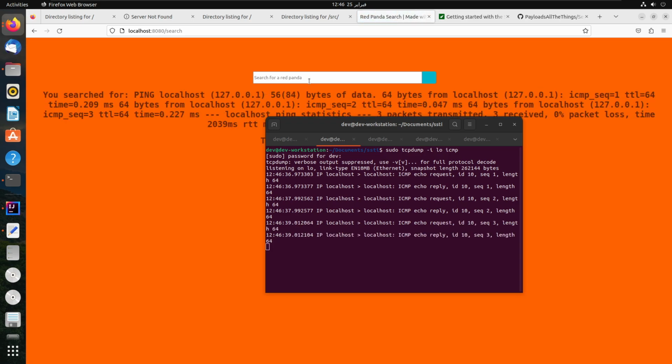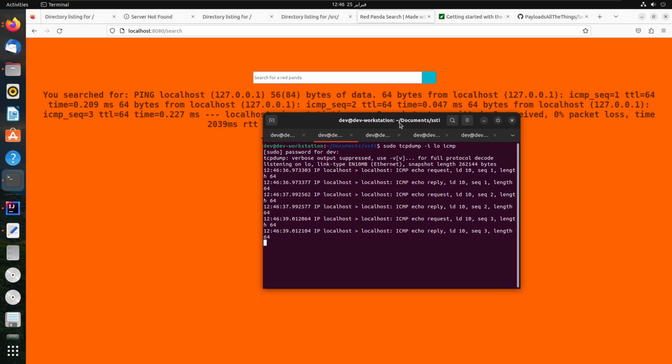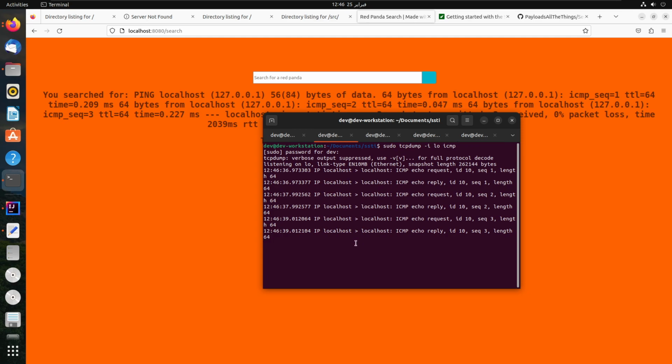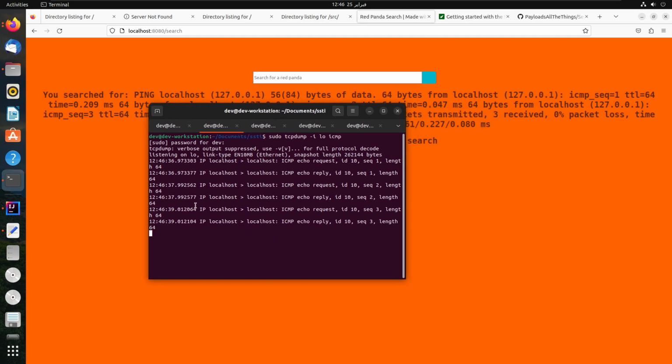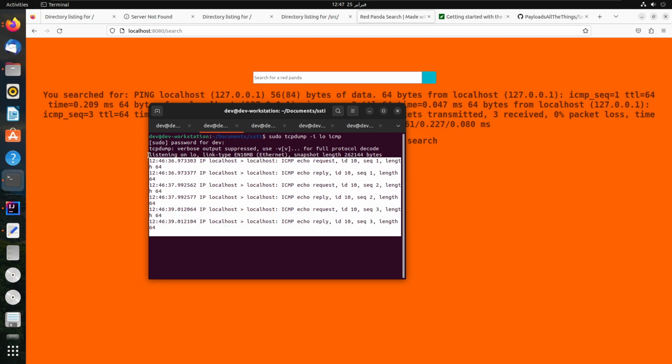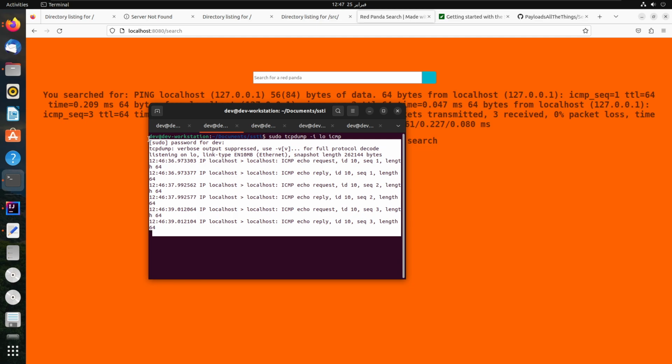Now that we submit the payload, the malicious input, we are able to successfully execute the ping command, and here we can see that we have received the pings successfully, and we were able to run system commands, or shell commands, on the target vulnerable system.